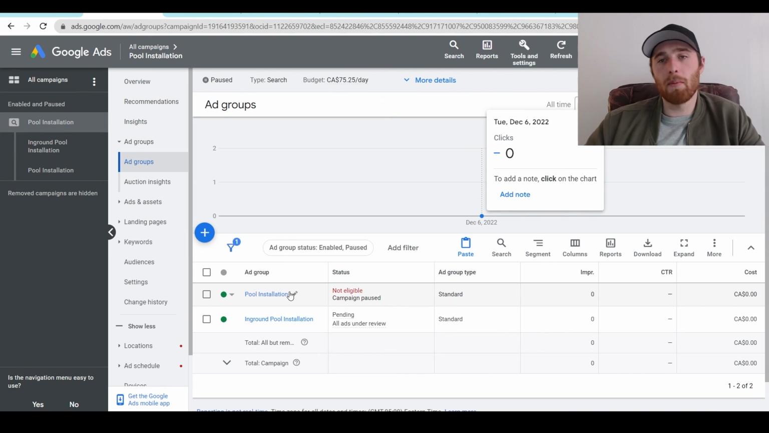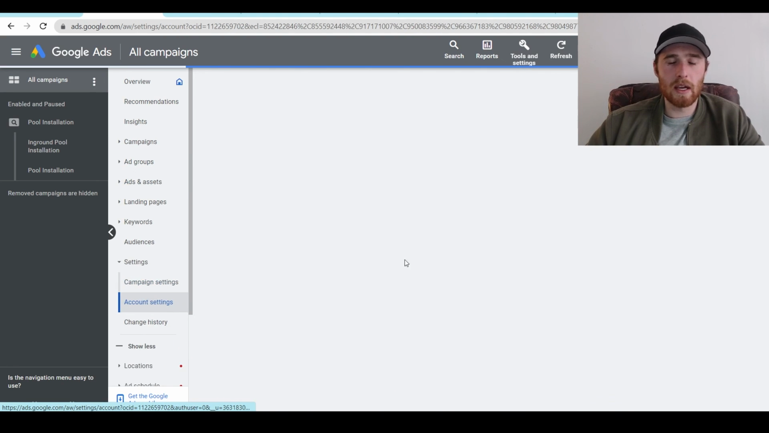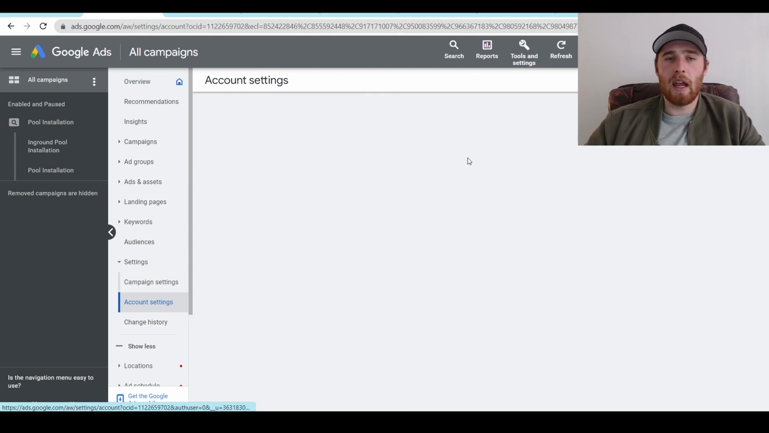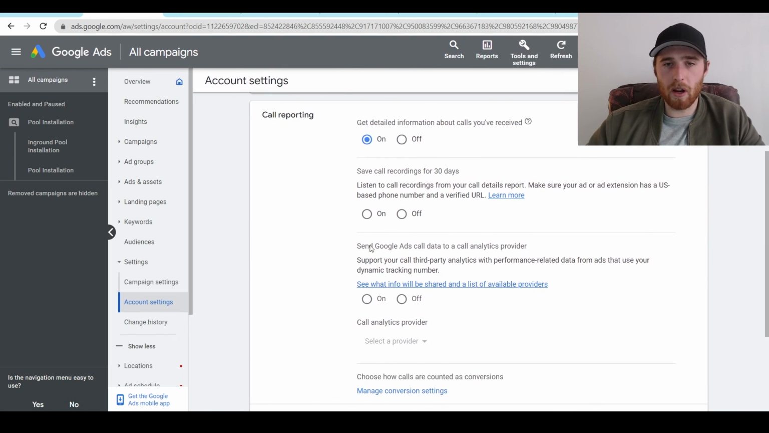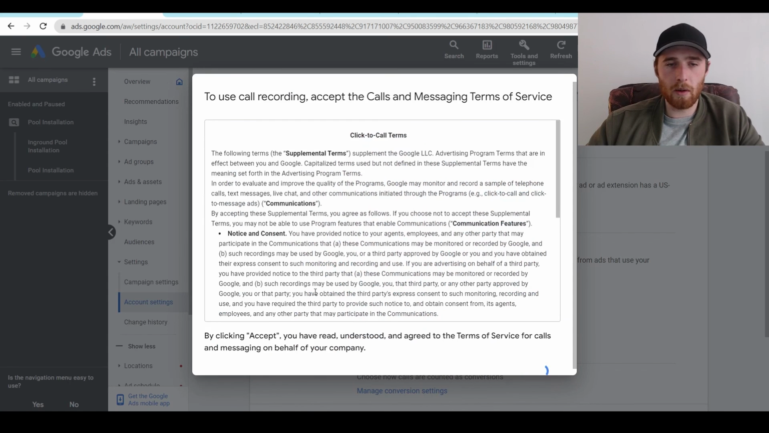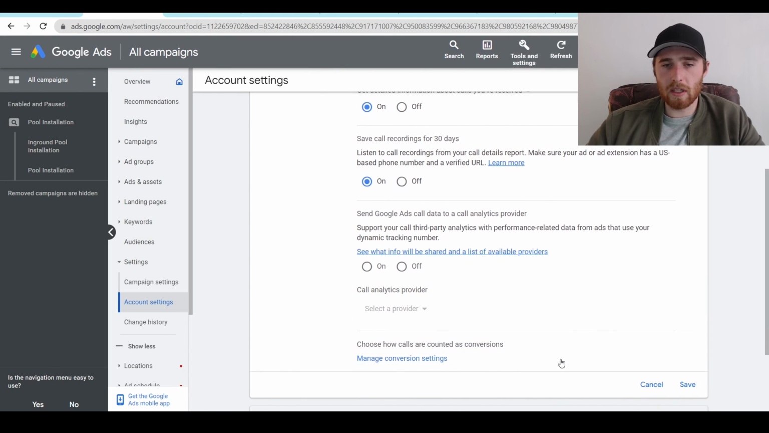One thing I would recommend doing in your account is coming up here to all campaigns. We're going to come over here to settings, hit account settings. And what this will allow us to do is actually record calls and get more data from them. You don't have to do this, but in call reporting, you can come down and then hit turn on. Yeah, we accept that. We don't need to send this to an analytics thing right now, so this isn't relevant. If you're using CallRail, you would need to turn this on. All we're going to have to do is hit save.